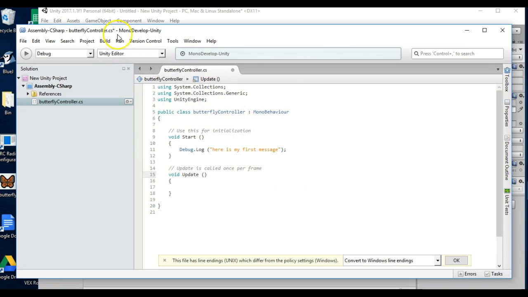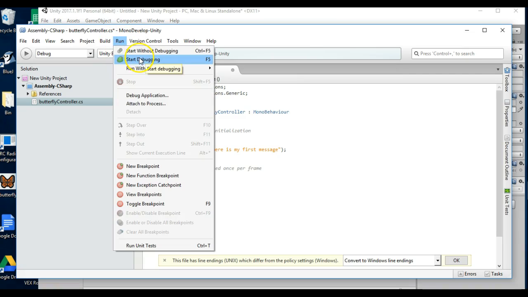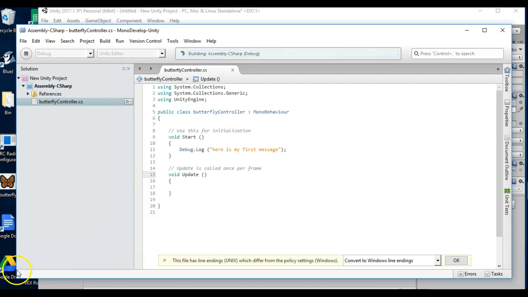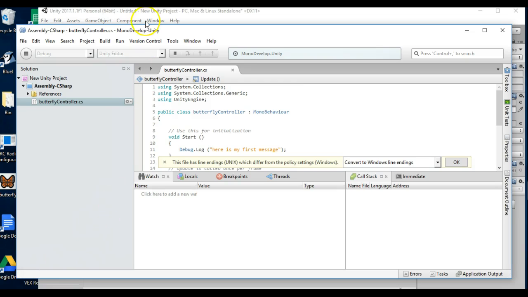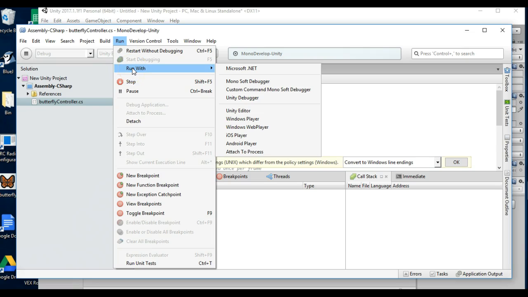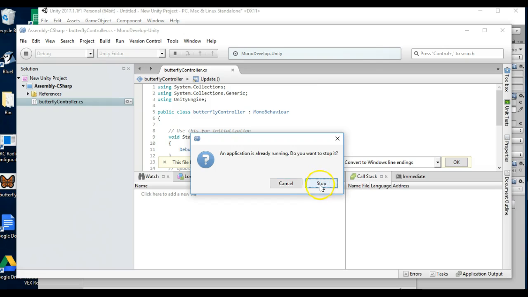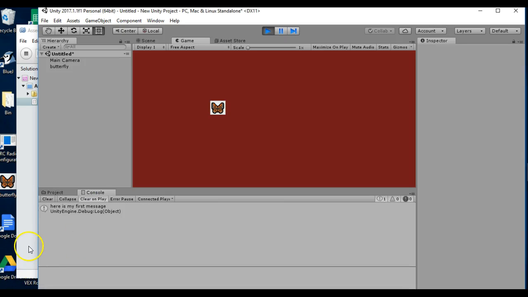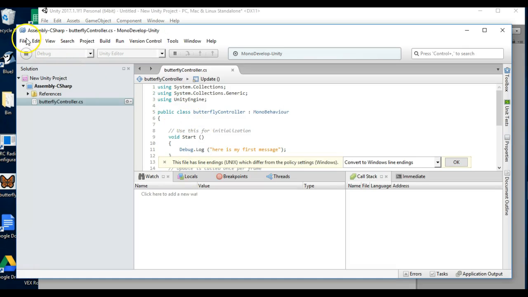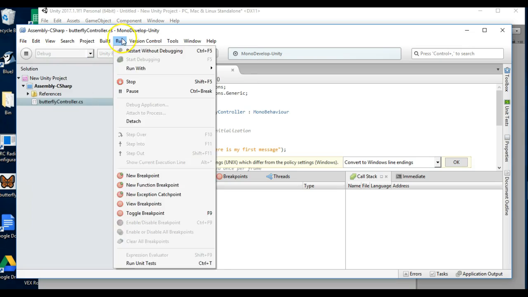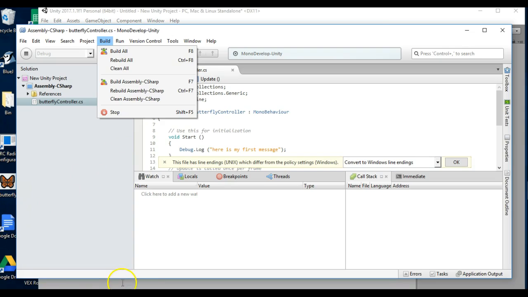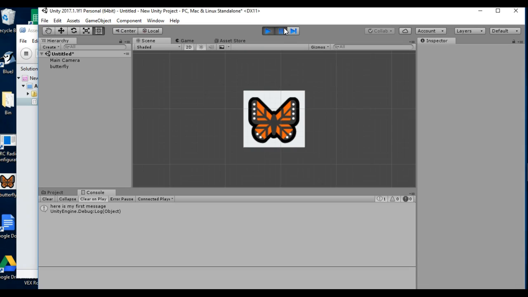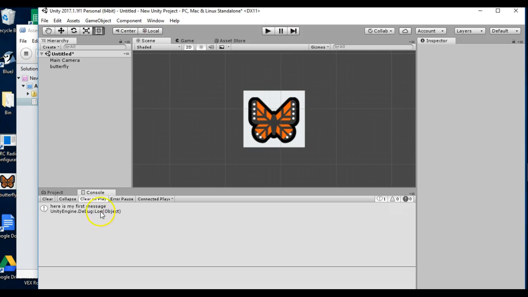All right, let's run it. So to run it, I built it or saved it in MonoDevelop. It's already been saved. I hit the run or the build. They all save it. Then you go back to Unity, and here's a stop. And then we hit the play button. And let's clear our console. Clear the console. Hit the play button up here.